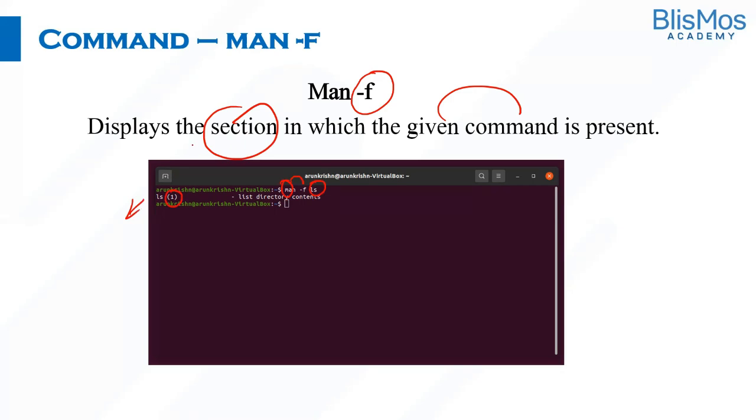What exactly is this section? Whenever you have a manual or a documentation, that particular manual will have different sections. For example, the first section is for executable programs. The second section is for system calls. The third section is for library calls, so on and so forth. So man -f will tell us which section a particular command belongs to.